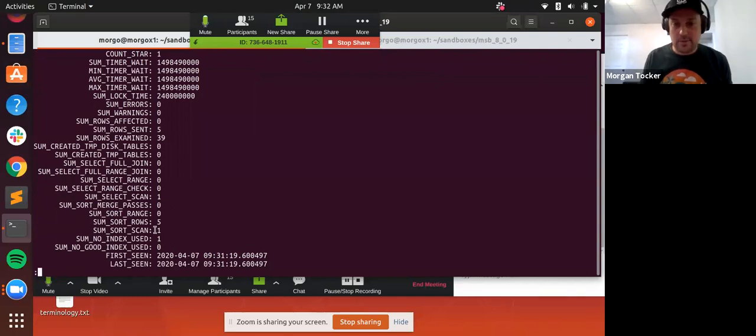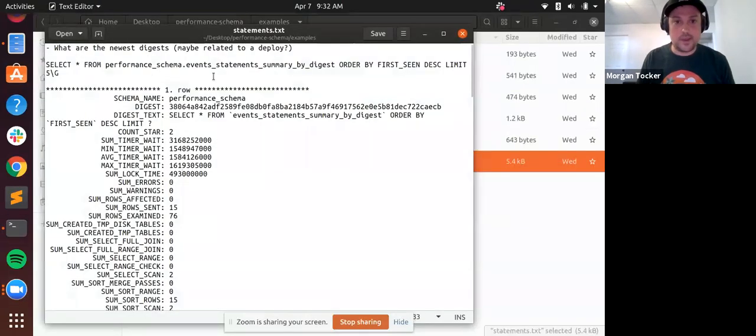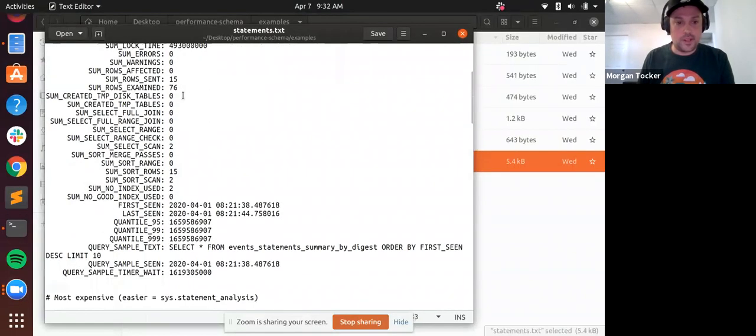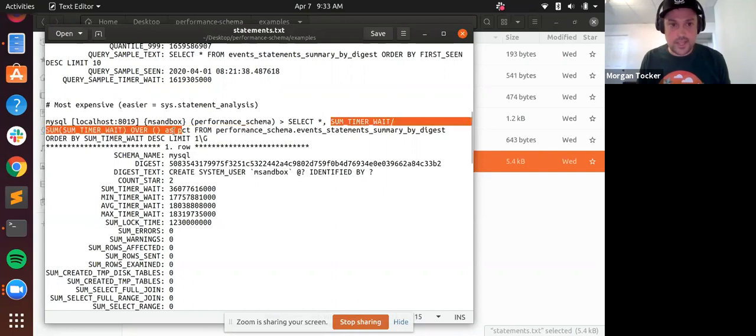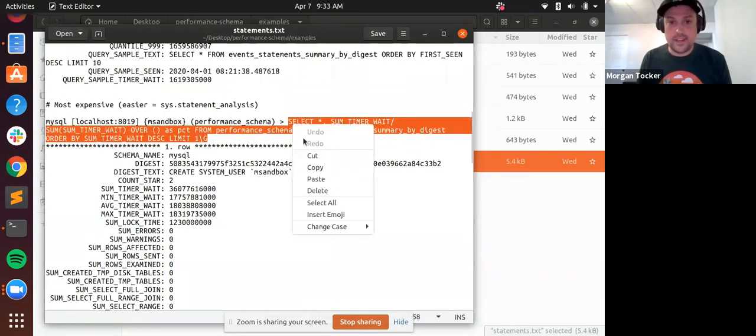Okay, let's look at some other ones. So that was most recent queries. This is most expensive queries. This is actually very similar to the sys statement analysis, but I want to show you one modification to it, which is to use this funky syntax. If you're not familiar with it, this is called a window function. Window functions are a new feature of MySQL 8.